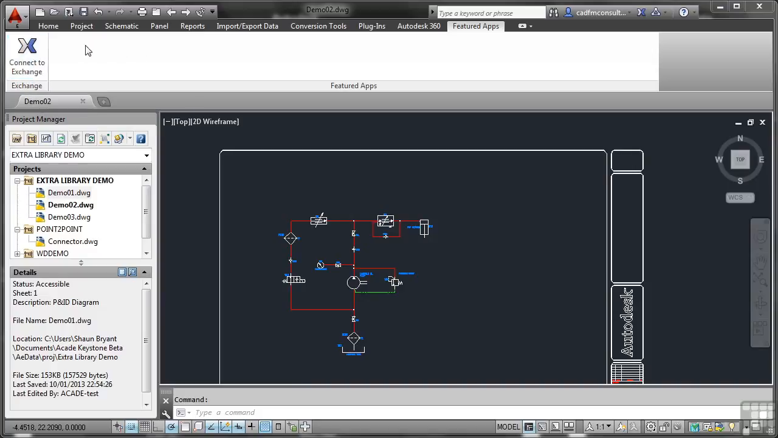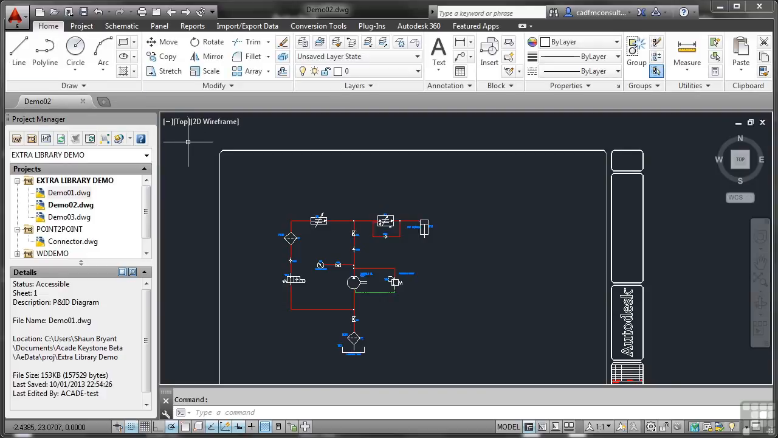So there's a lot of new tools available to you in AutoCAD Electrical that allow you to generate standardized electrical drawings, which work in a standardized electrical world, working to recognized worldwide standards.